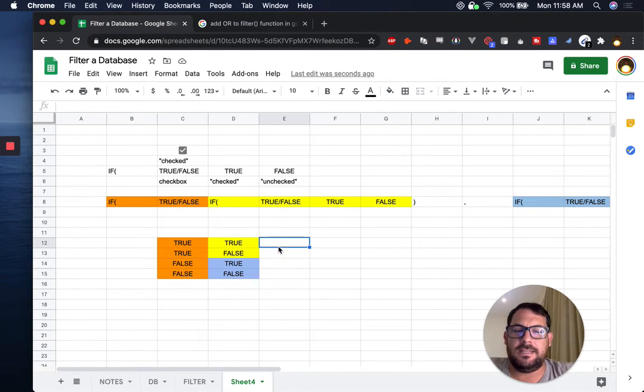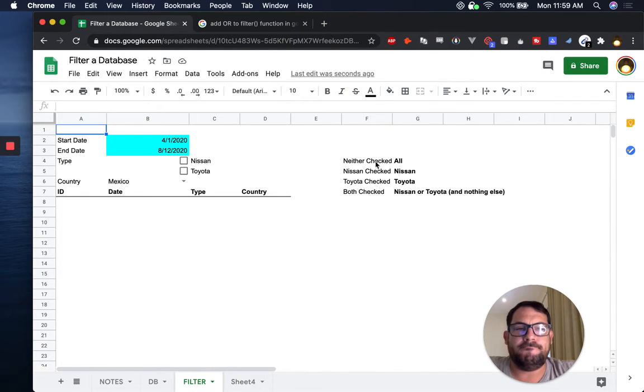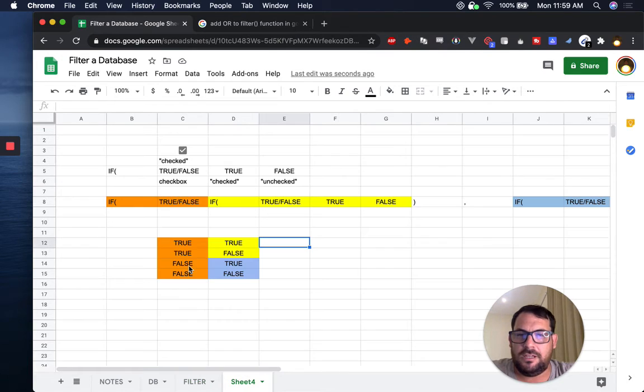And I think this gets us our, let's go to our filter. And I think that gets us all of our options here. Nissan, all, Nissan, Toyota, Nissan or Toyota. So we have neither checked, which is false, false. Nissan checked, which is true, false. Toyota checked, which is false, true. And then both checked, which is true, true. So we can map this very quickly.